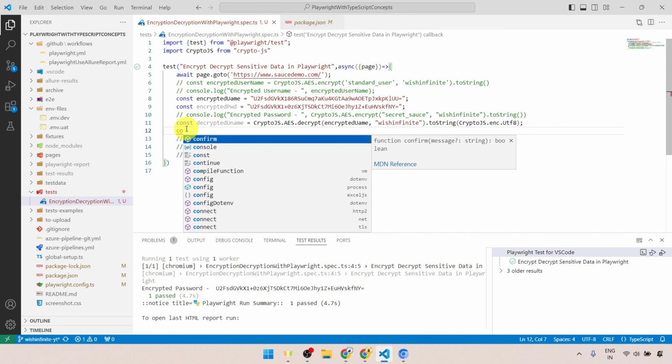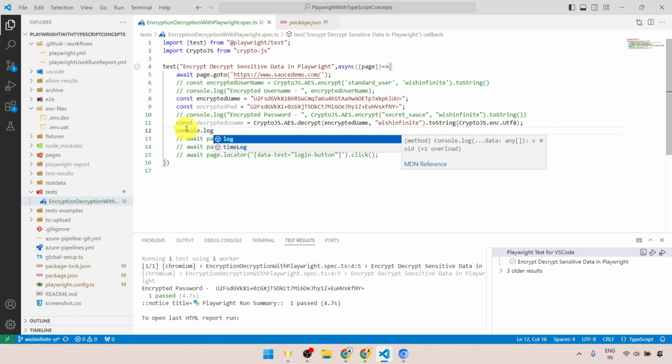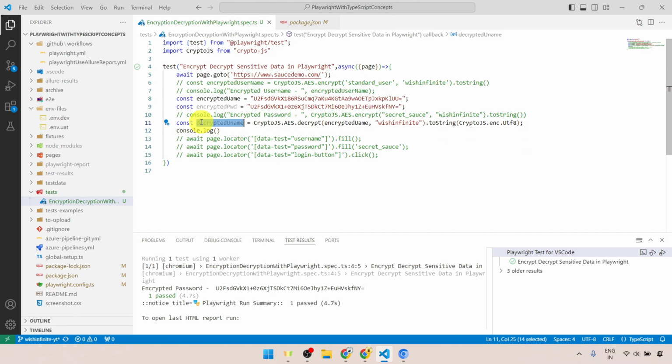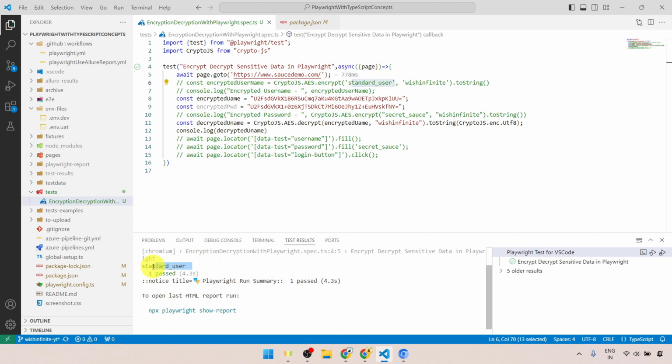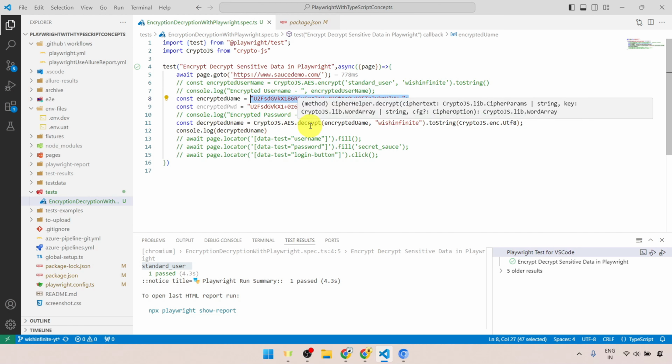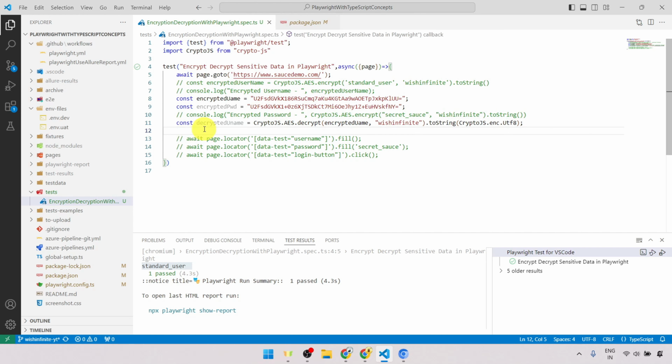So console.log, and here let's provide this variable. And now let's execute the script so that we should be able to see this original username after the decryption. See, this console log we are able to get because we have decrypted this value using this decrypt method. And rather than console logging it, we can directly use it also into our script. Let me uncomment this part now.